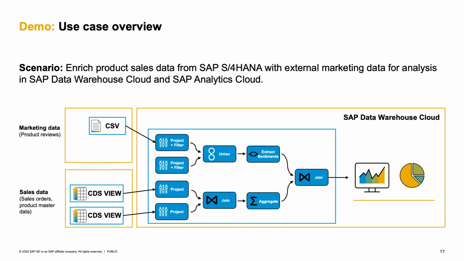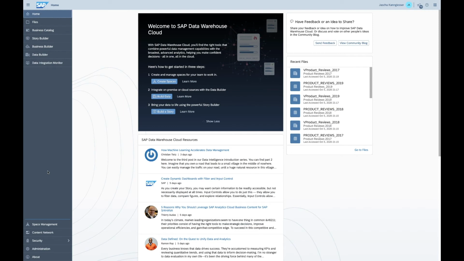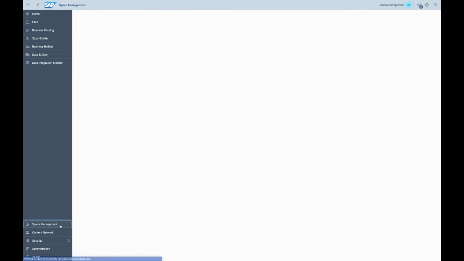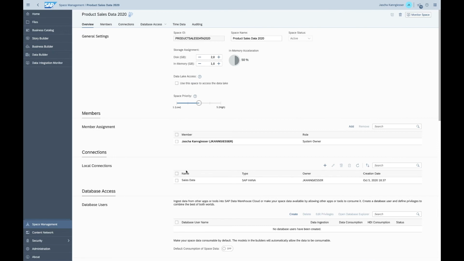All right, having said that, let's jump into the system and show you the use case. Let's look at how this scenario looks in one of our Data Warehouse Cloud tenants, which has the data flow feature enabled. In this tenant, I've already created a space that contains a connection to my on-premise S4 HANA system. From my S4 HANA system, via this connection, I can retrieve the sales order headers and sales order items, whereas the sales order items contain some information about the products my customers bought.